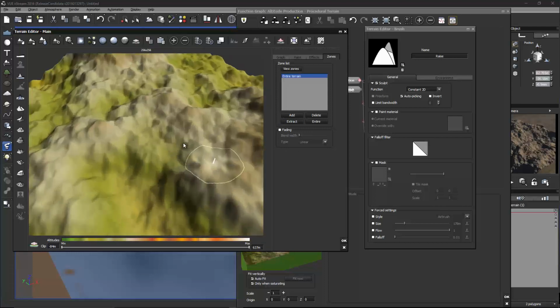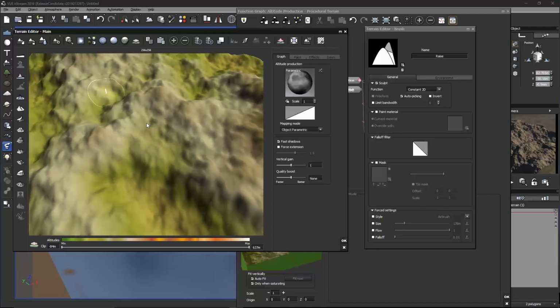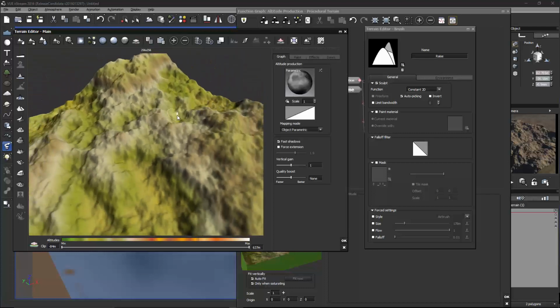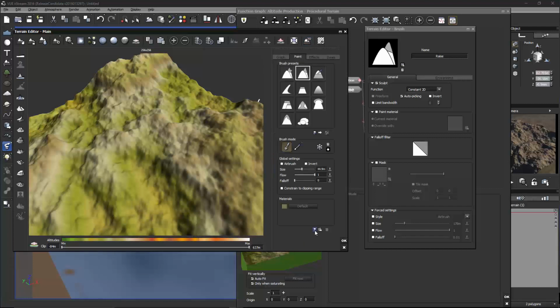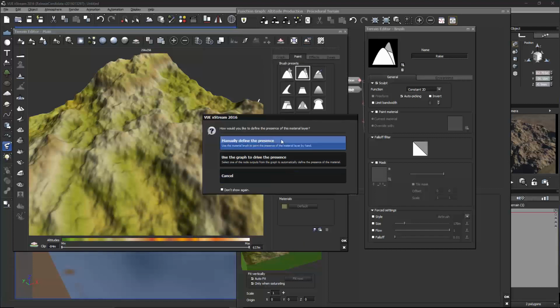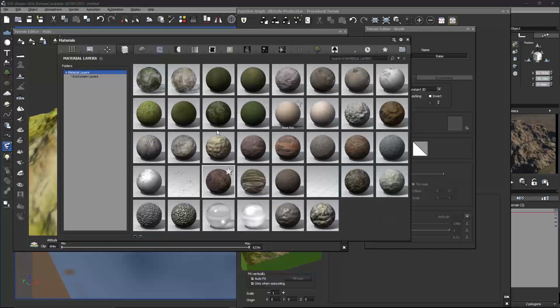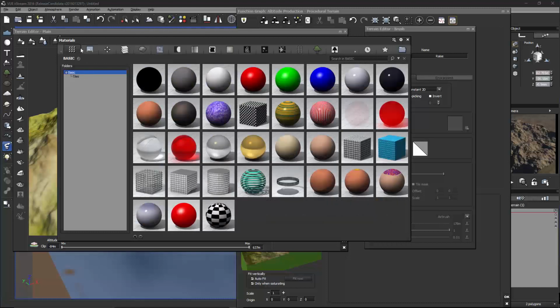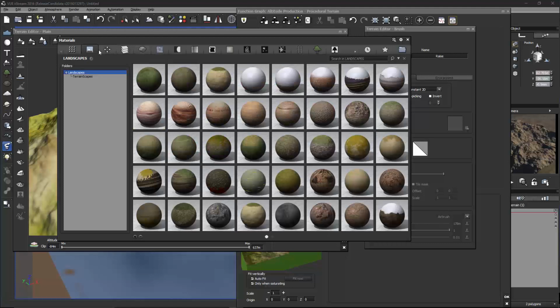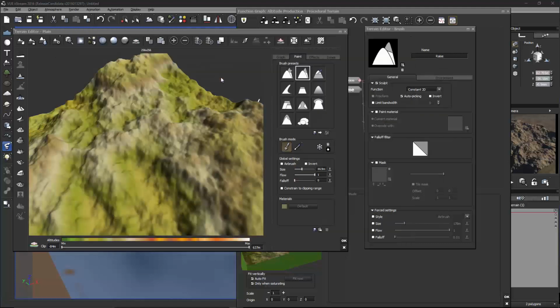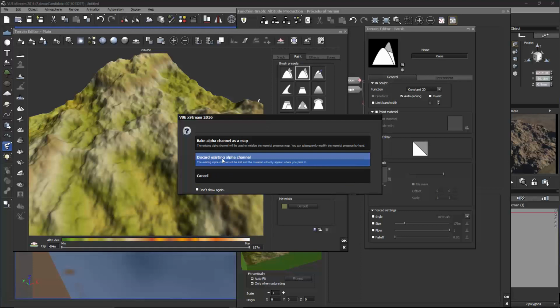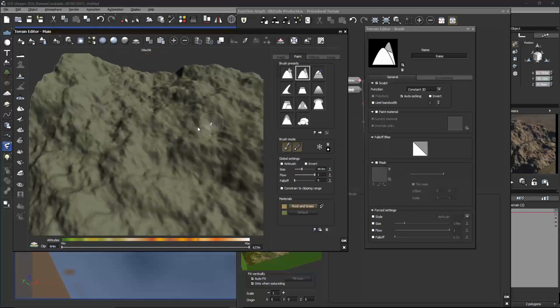So, one thing we can do is I'm going to keep this at a low resolution just so I can show you the differences when you're painting and what you can get from the zones. I'm going to add a new material layer, manually define the presence, and we'll just use landscapes, and I'll use rock and grass, and discard the alpha channel. So now I'm going to turn off sculpt, and we can start to paint that in.